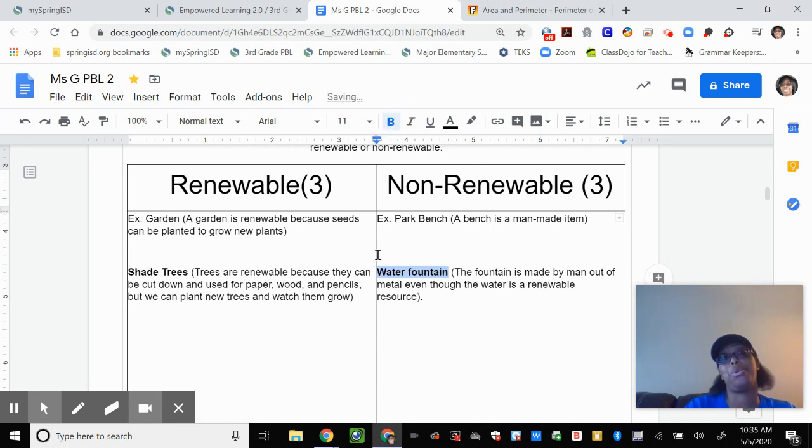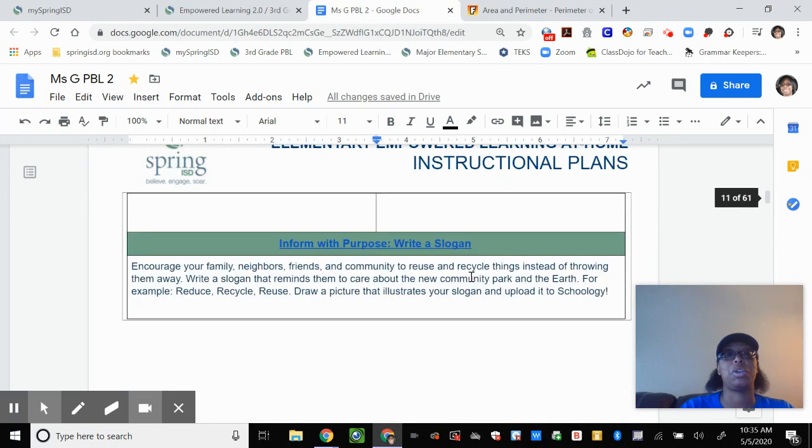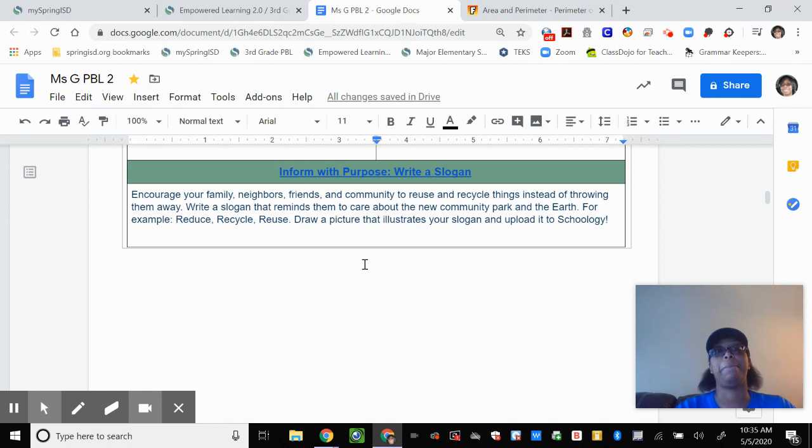So I want you to come up with 3 for each side of your own, something that's renewable and something that's non-renewable. Okay? All right, let's look at our next assignment. Inform with a purpose. Here you're going to write a slogan. You're going to encourage your family, neighbors, friends, and community to reuse and recycle things instead of throwing them away. Write a slogan that reminds them to care about the new community park and the earth. For example, reduce, recycle, reuse. Draw a picture that illustrates your slogan and upload it to Schoology.